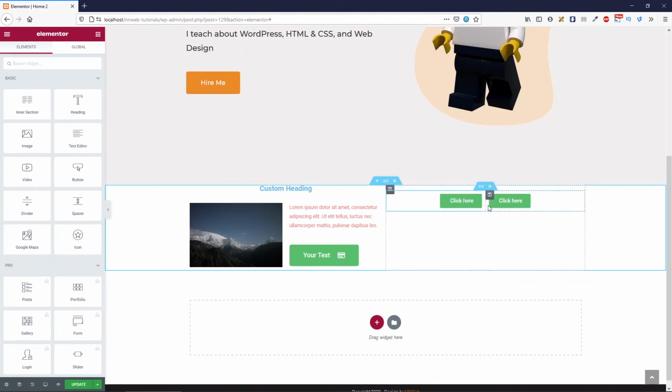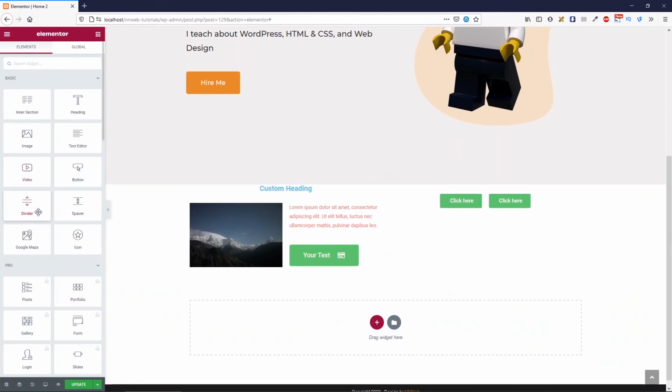With those buttons, I want to wrap up this tutorial. In the next one, I will show you how you can use other basic elements just like video, divider, spacer, Google Maps, and icons.